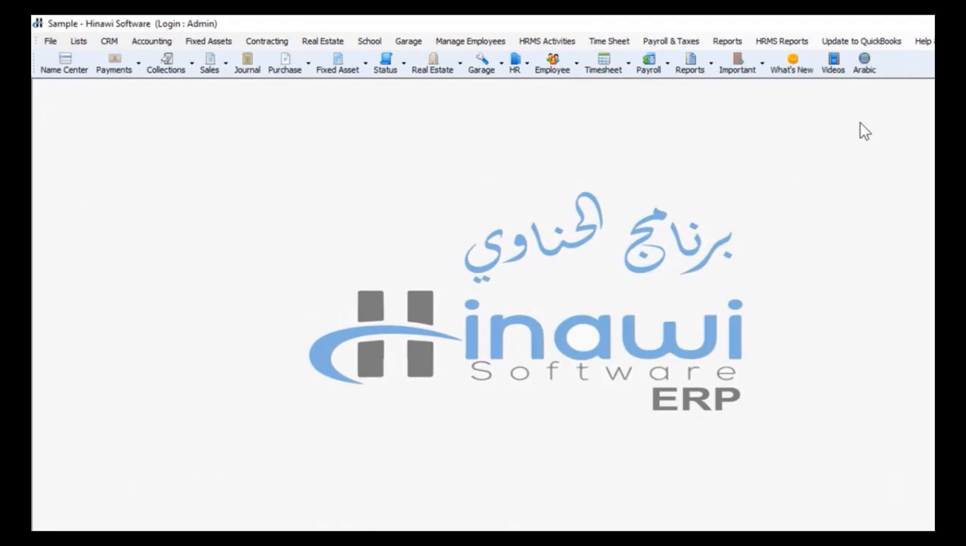And also don't forget, you can switch to Arabic or English anytime while using the software. And you can easily see all related videos about the fixed assets module from this icon right here. And don't forget to check out everything that has been newly updated and added to the latest purchase of the system and to the latest package here in the What's New icon.